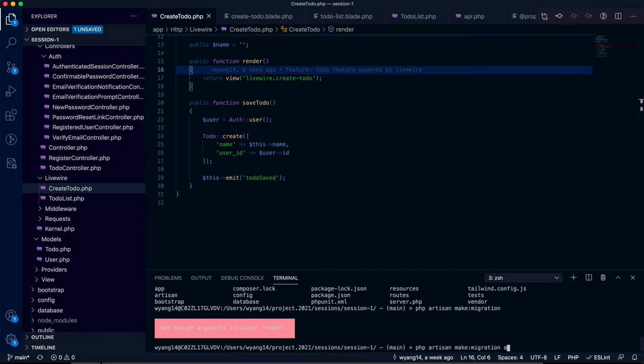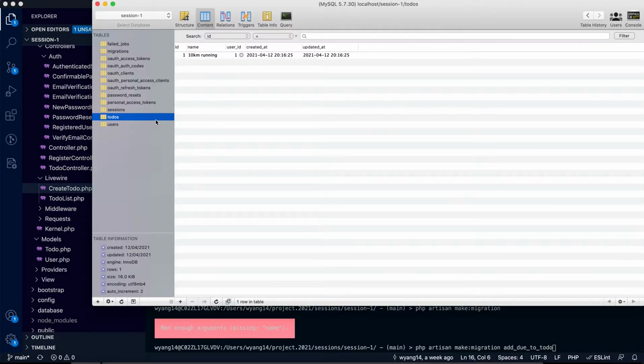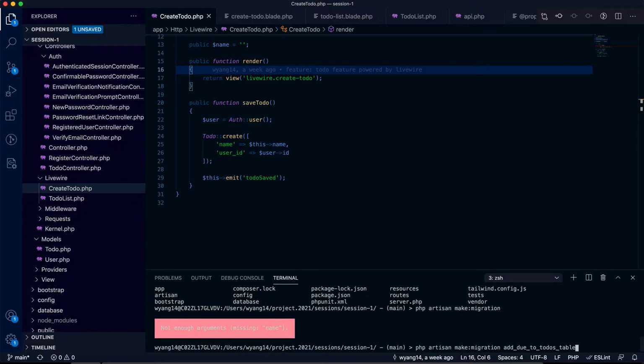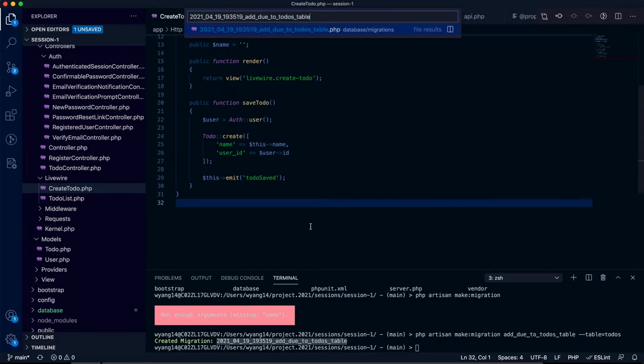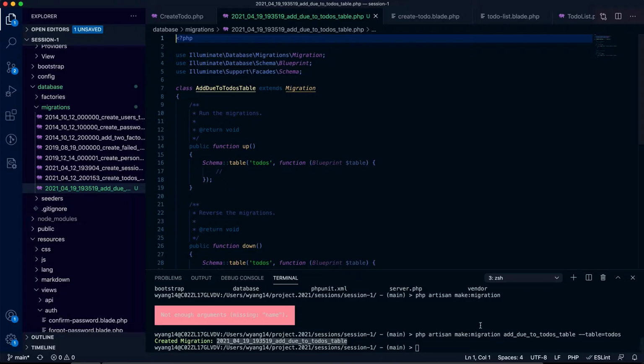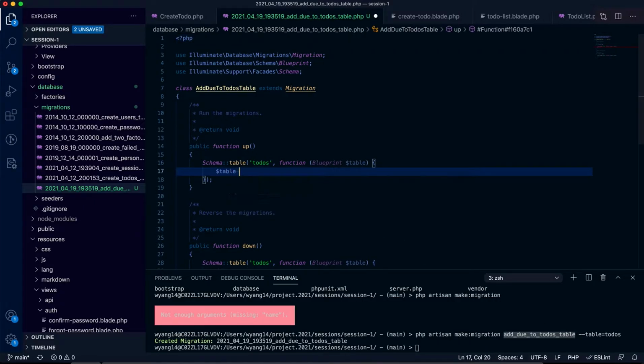So you can see that I'm going to say add due to to-dos. Okay, let me confirm the name. Yeah, to-dos table. You can specify the table here, but Laravel should be able to recognize the table if you follow the naming convention in the migration name. Anyway, let's do it here.